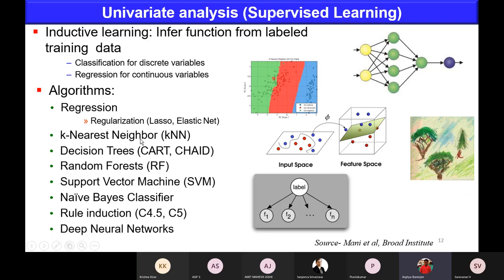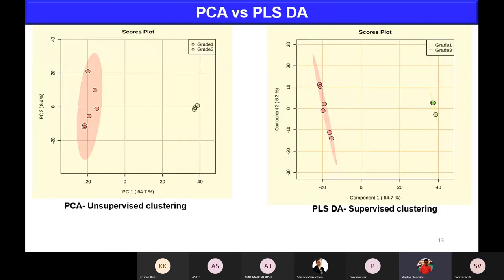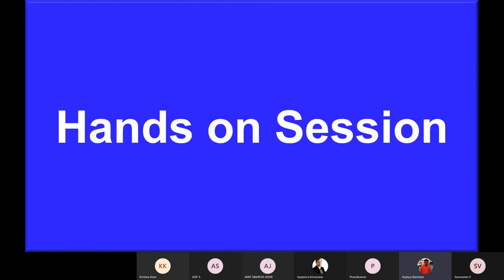So KNN, K nearest neighbor, decision tree, random forest, these all are the ways of supervised learning. This is one of the examples of supervised, and for unsupervised, that is PCA, principal component analysis, and partial least squares DA, or the supervised clustering. So now I hope we will enter into the hands-on session.